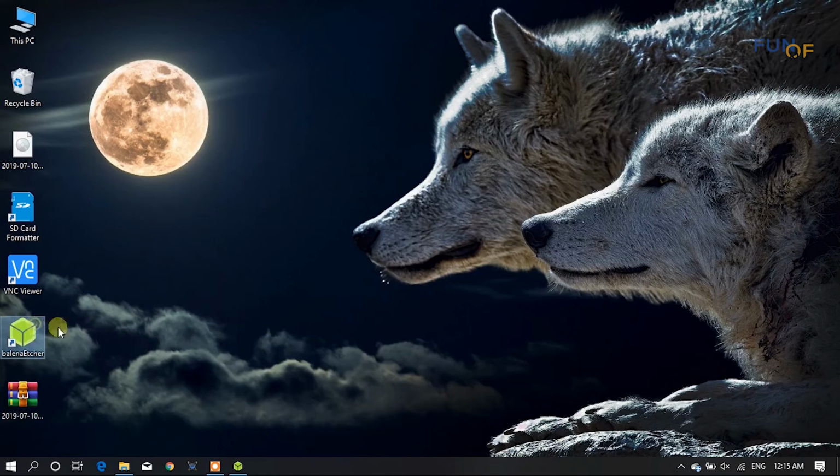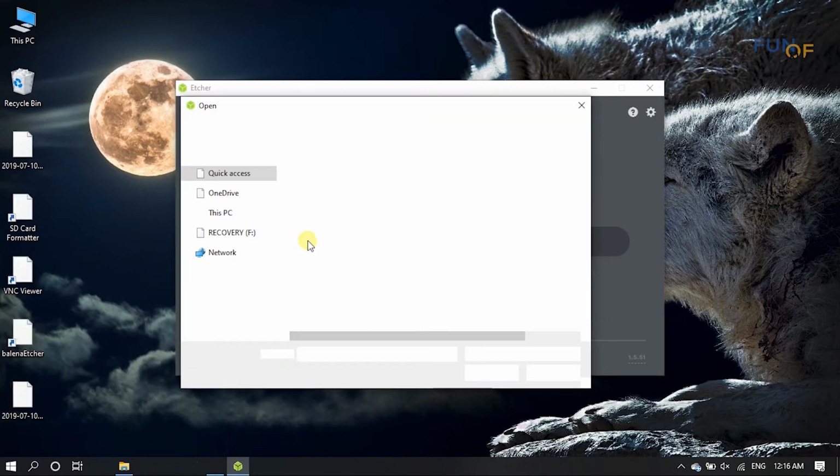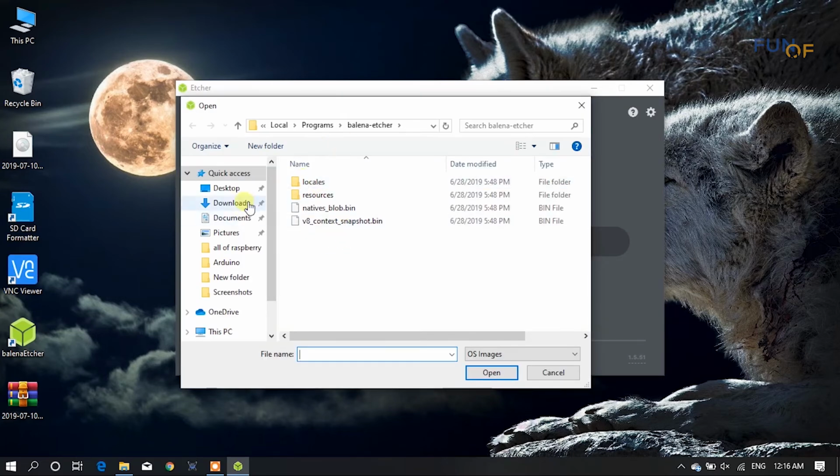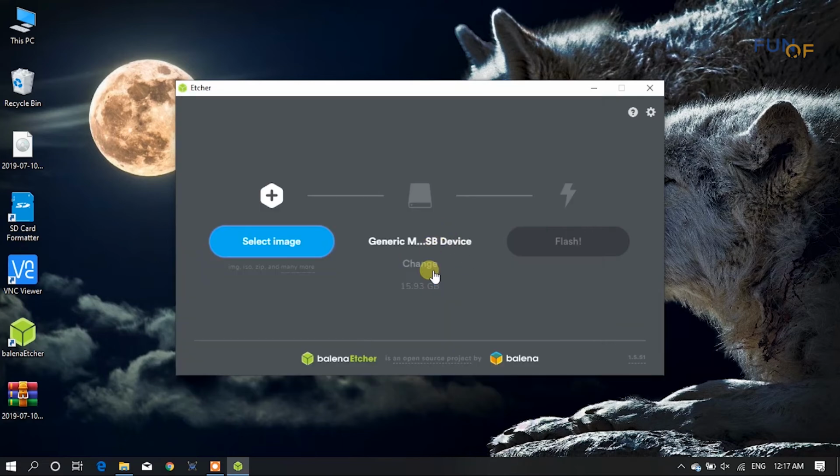Once your formatting is completed, flash the SD card using the flashing software and select the img file, select the drive and flash it. It will take a little bit of time.